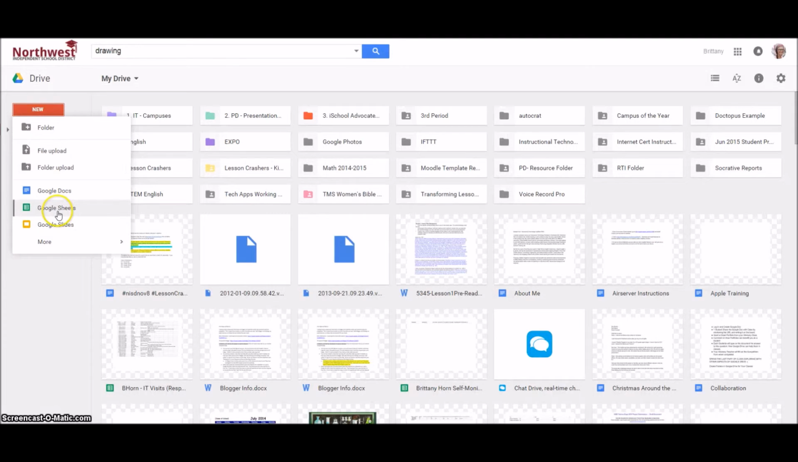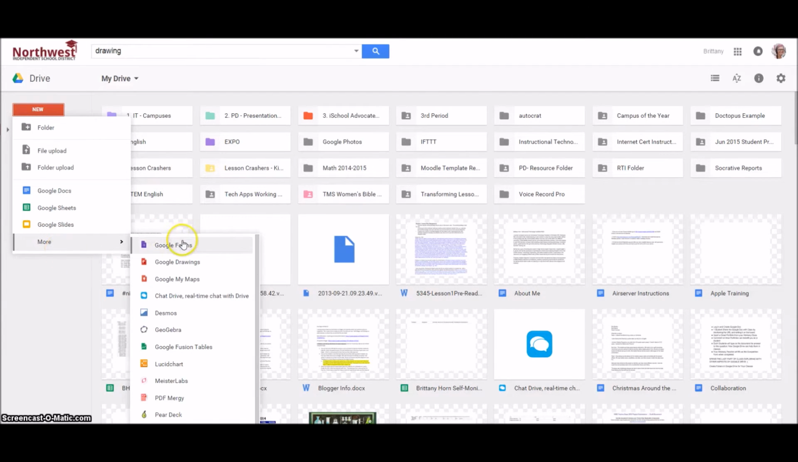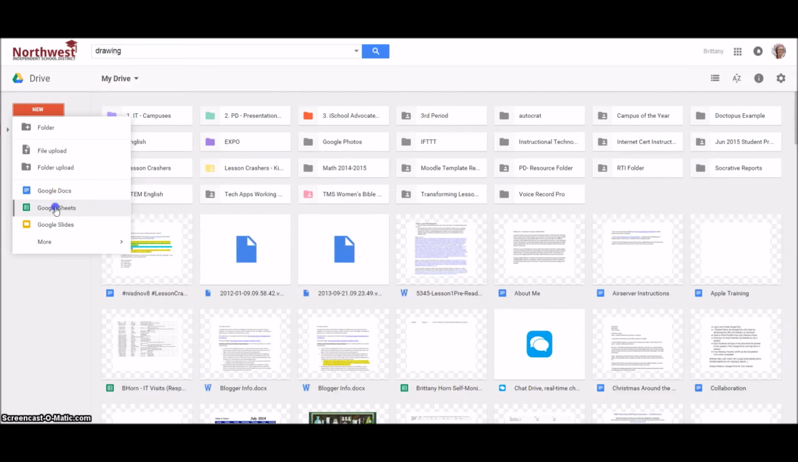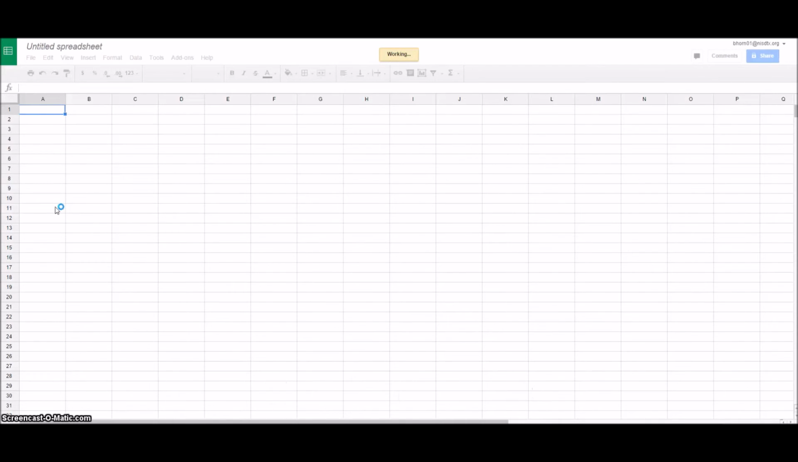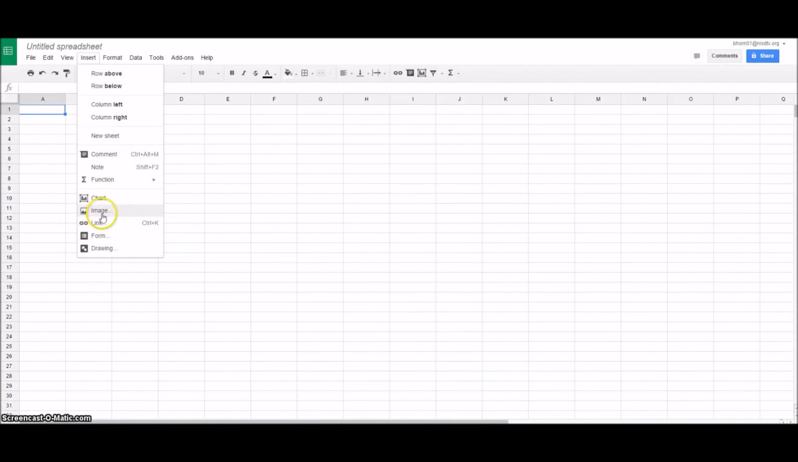Lastly, we'll look at Google Sheets. Notice that there are other options. You can make a Google form if you're wanting to poll other people. So this is definitely not all there is with Google, but these are some of the majors. So a Google spreadsheet is going to be very similar to Microsoft Excel. You can go in and add functions, you can add tables, you can even insert charts and images into your Google Sheet.